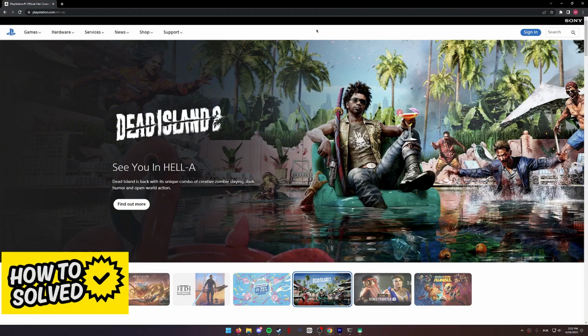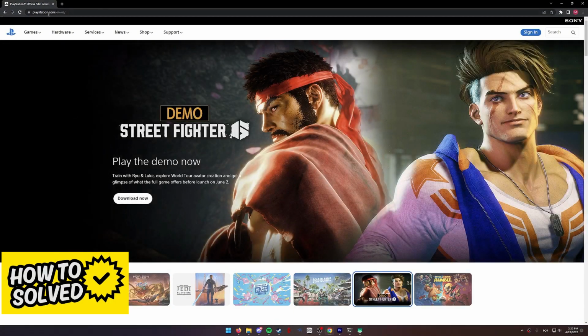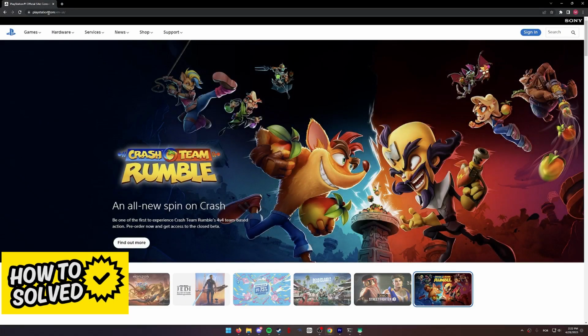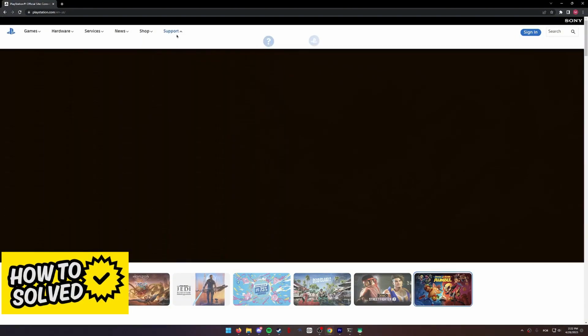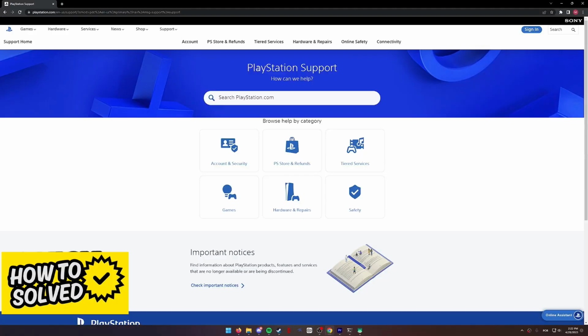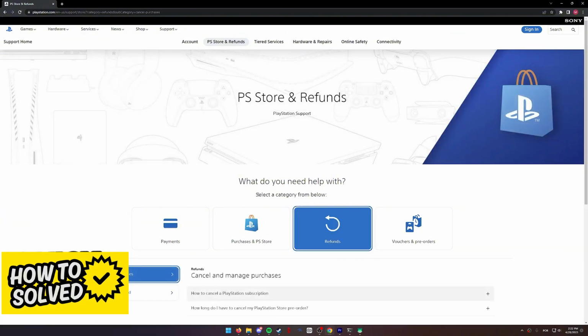All you have to do to request a refund for any purchases made on your PlayStation 4 is to go to the PlayStation website at www.playstation.com. When you access this page, select Support at the top and then choose Support once again. In the PlayStation Support page, choose PlayStation Store and Refunds, and then select Refunds once again from the category.